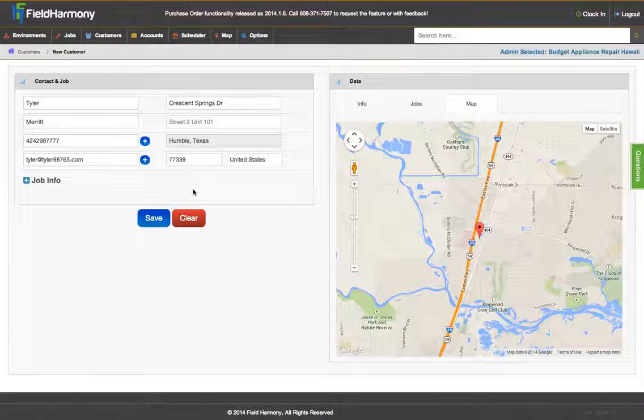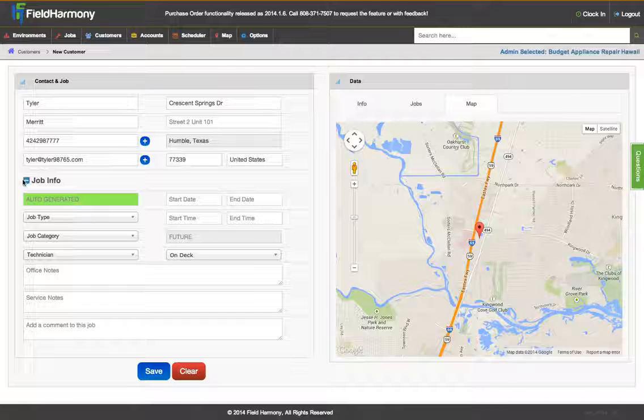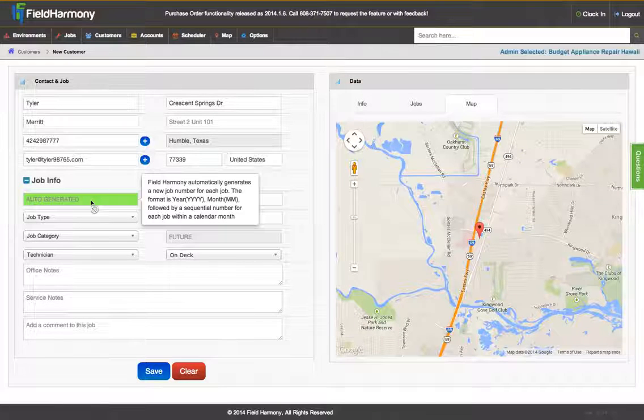But if you would like to add a job as well, go ahead and click on the plus symbol next to the words job info. The job numbering inside Field Harmony is automatically generated. We follow a standard convention where the first 4 digits are the year, the second 2 digits are the month, and then there is simply an incremental counter. So the first job of March 2014 would be 2014031, and the next job would be 2, 3, 4, and so on.